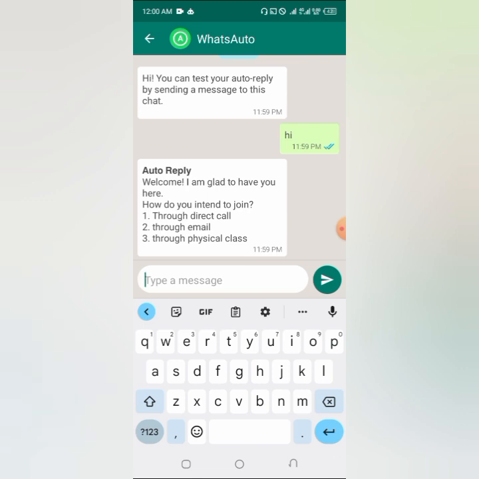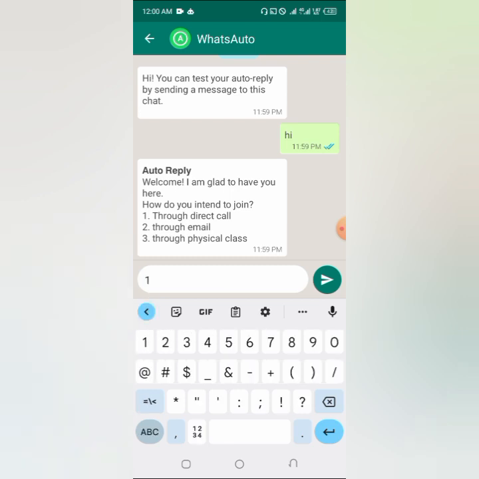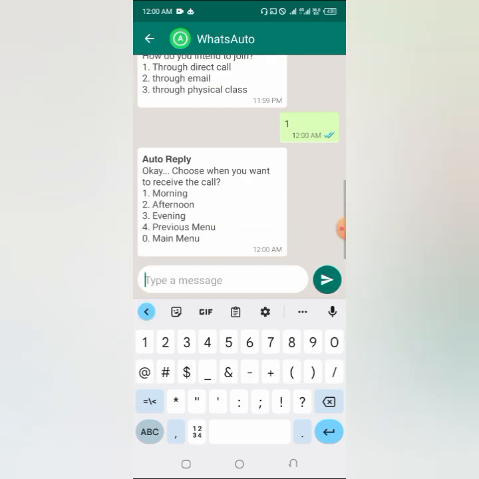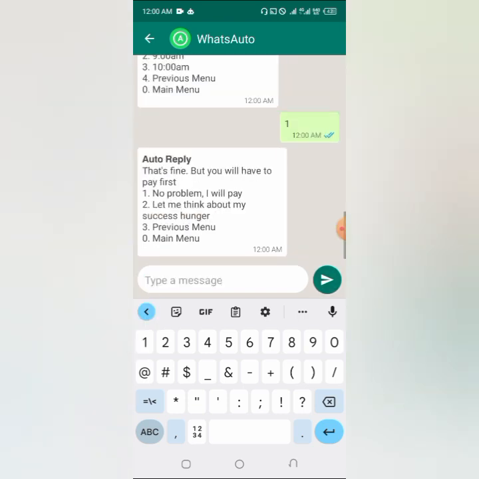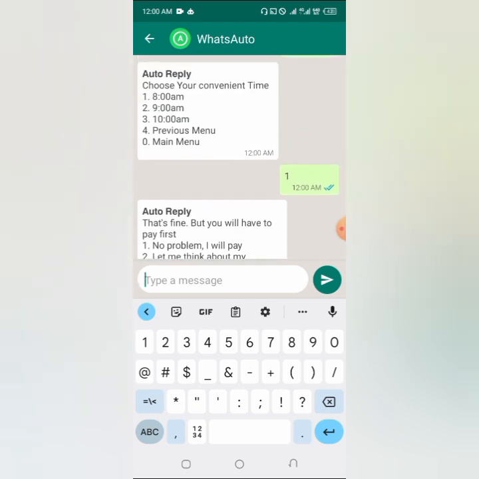All right, so how do you intend to join? Let's say the person selects one, through direct call. So the next one is going to come: "Choose when you want to receive the call." I'm going to choose one here, maybe in the morning. Okay, choose your convenient time. The person also selects one. So basically, they can select any option. If you want the person to select two, ensure that you have filled up everything with some menu to satisfy yourself. You'll be leading the customer on what to do. And it's important to give them a very little chance of saying no.